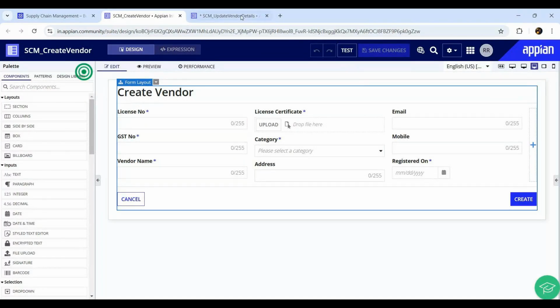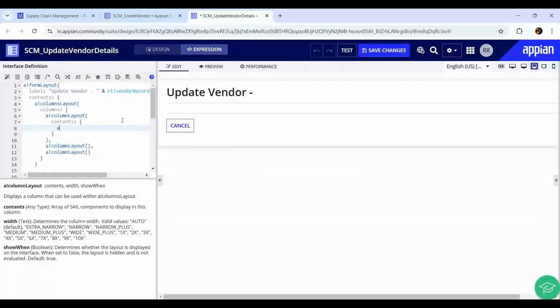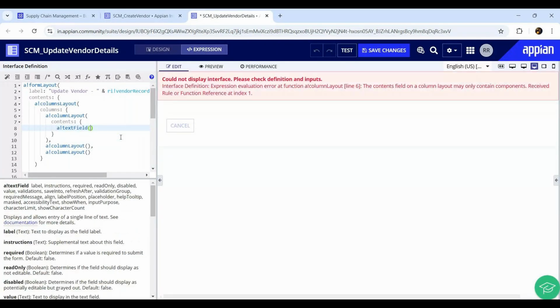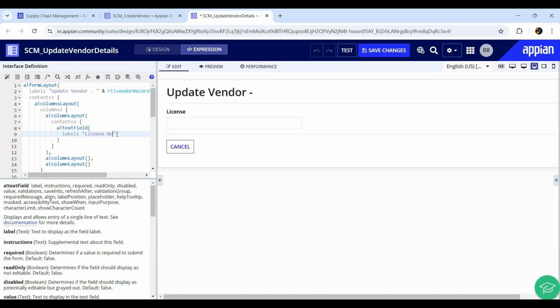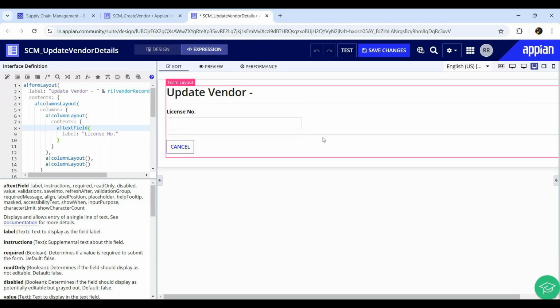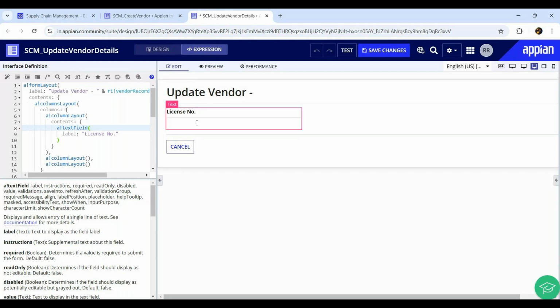So let's say I'm going to create a blank text field, and the label I would say is license number. Now you see that this text field we have created is just taking this much area. It means the UI that we have created is being divided. Now license number, it should display the license number of the vendor we have clicked.